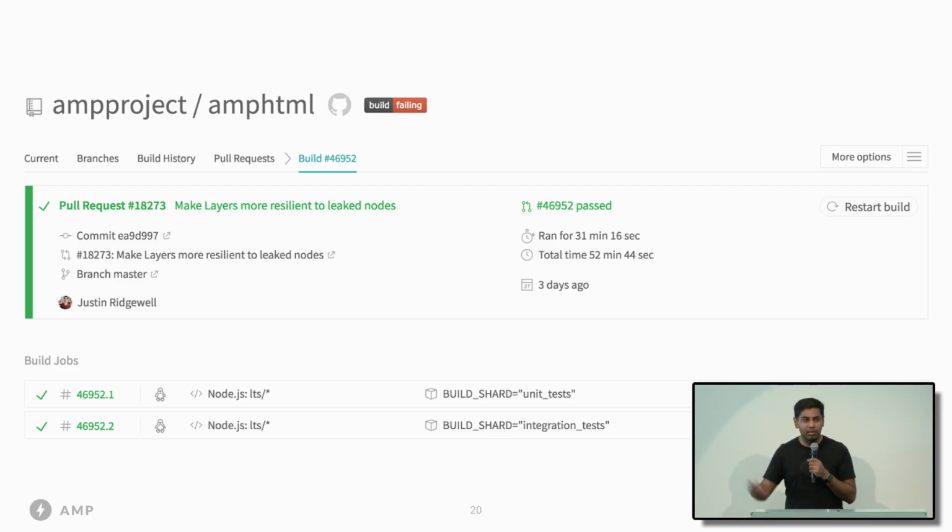So clicking on the link for the Travis check takes you to a page that looks like this. As you can see at the top, this is the AMP project /AMP HTML repository. What this means is that for every pull request that comes to us on this GitHub repository, we have an equivalent place on Travis CI where tests are run.